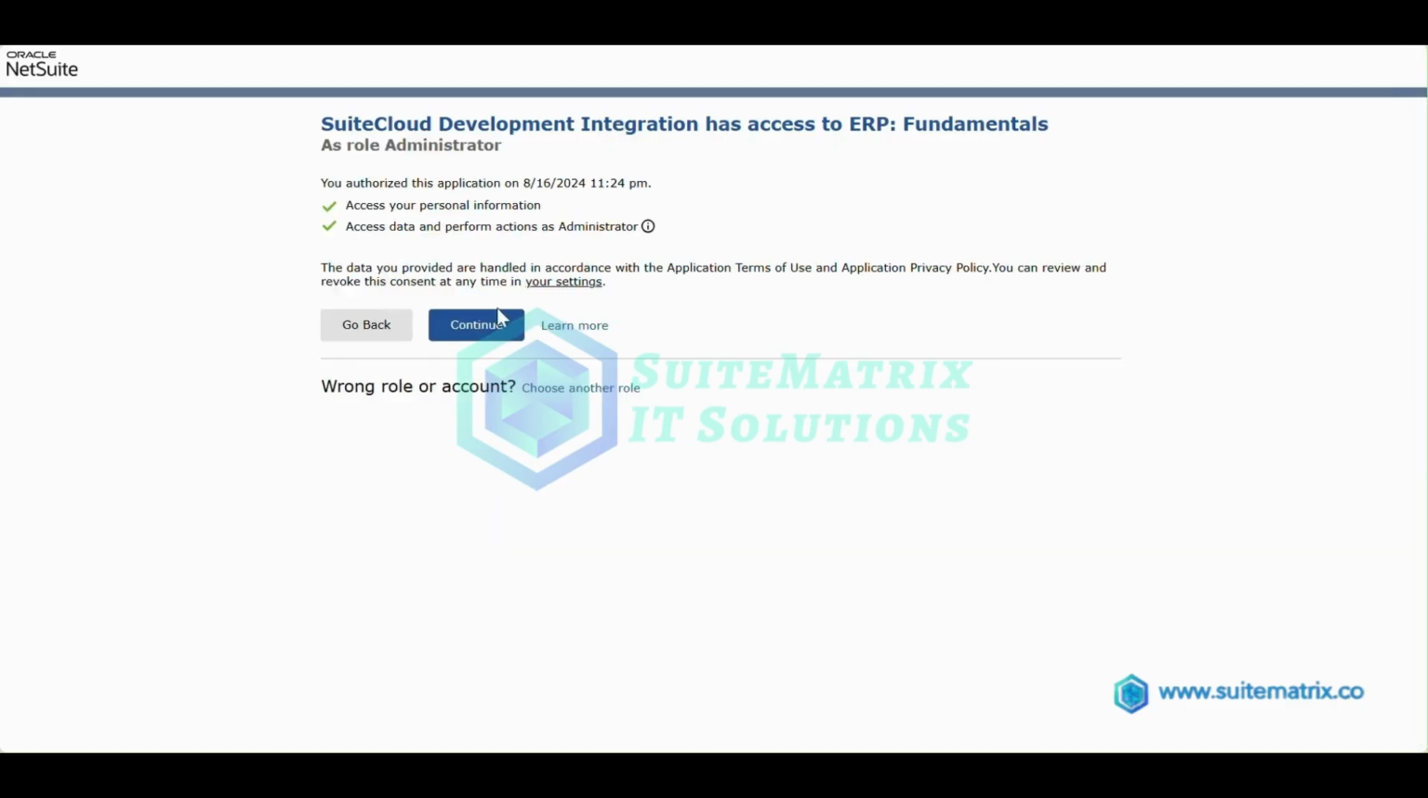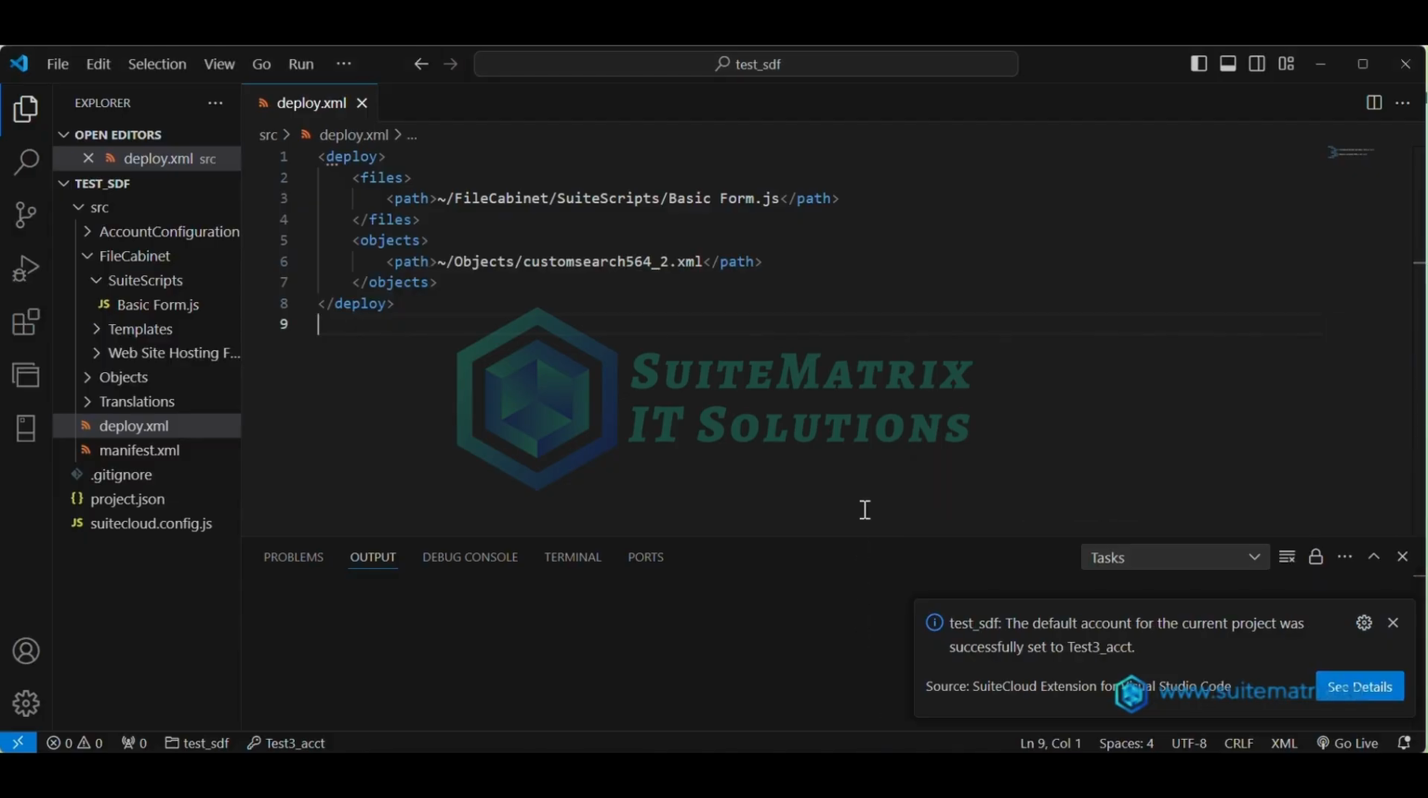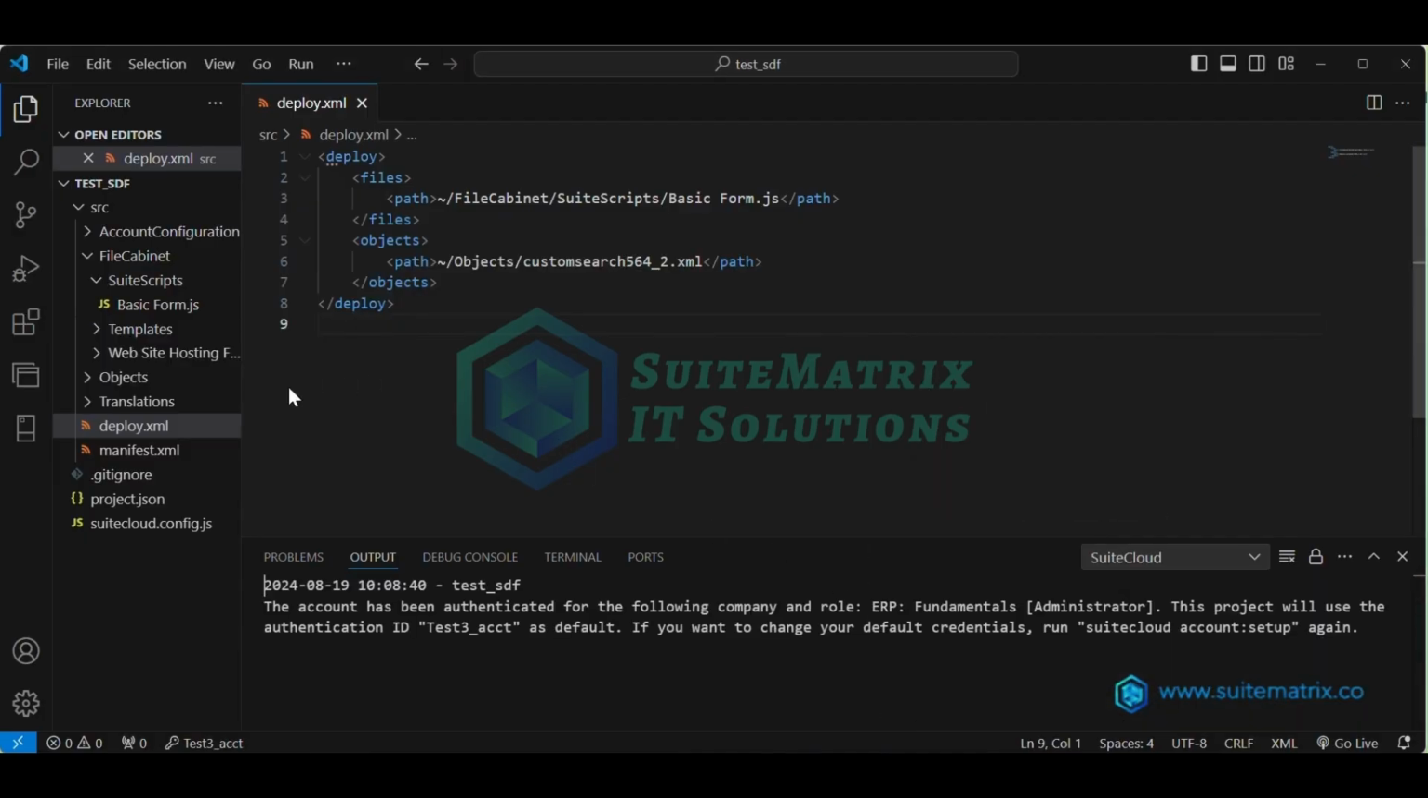You'll be redirected to the NetSuite page. Select Continue to SuiteCloud Development to grant integration access to your ERP. Once authorized, you'll see a confirmation on Visual Studio Code. The account details will appear in the project.json file.